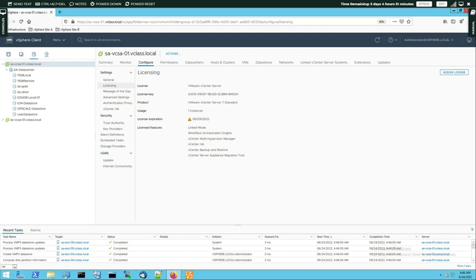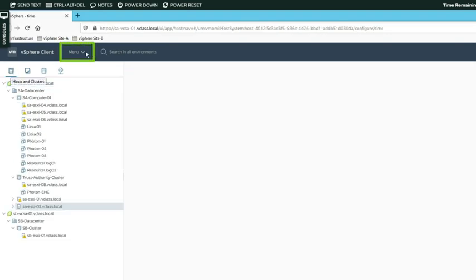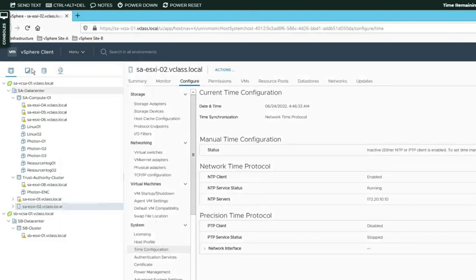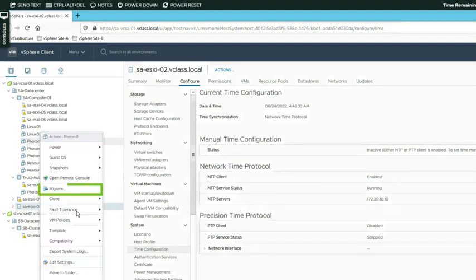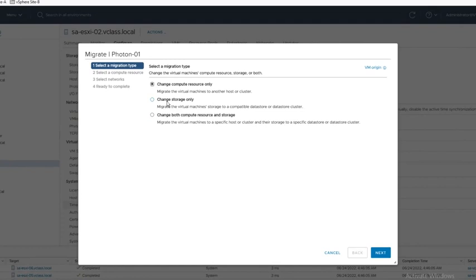For doing that, we are going to migrate some test VM to our newly created data store. We can choose menu, hosts and clusters, or we can choose just this particular icon here. I'm gonna choose the VM which is called Photon 01 VM, and I'm gonna migrate its data to our new data store. For doing that, I'm choosing this virtual machine. I'm right-clicking it. Then I need to find the section which is called migrate. Then I'm gonna choose the option which is change storage only here. So I'm going to migrate only the data of this VM.